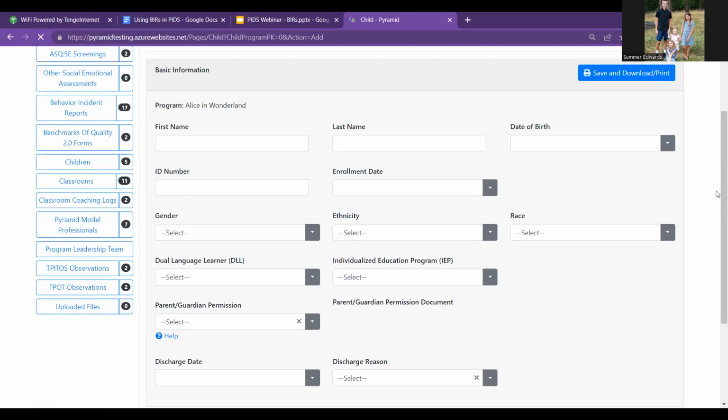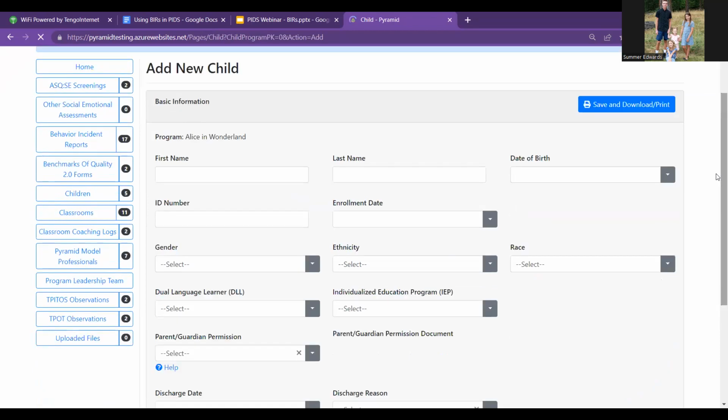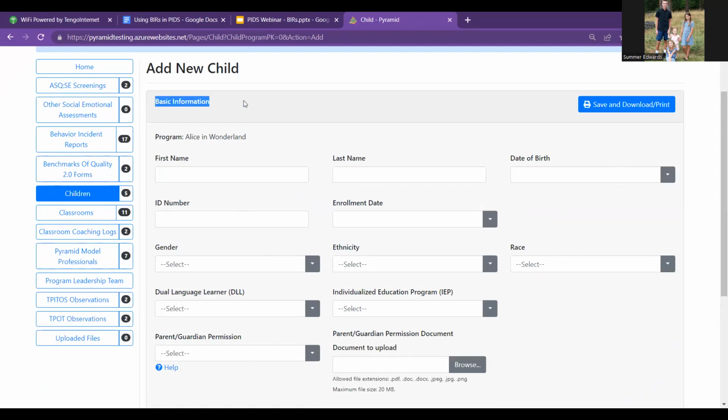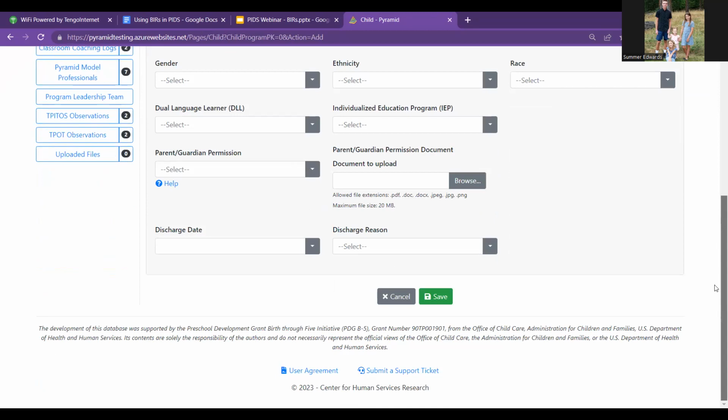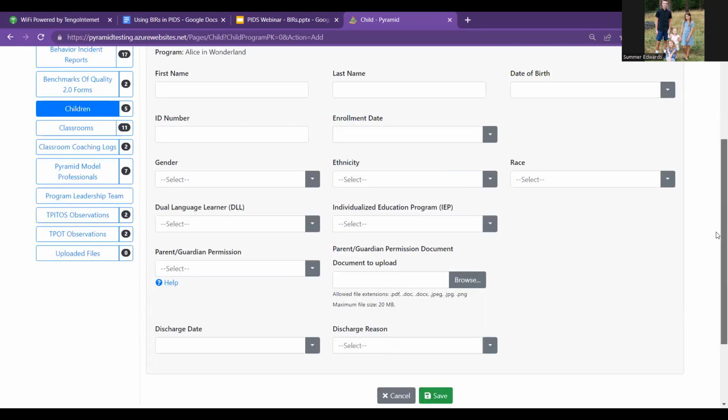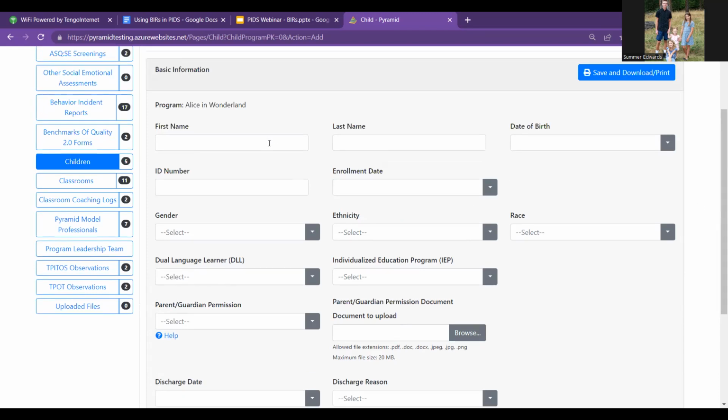Okay. So this form is a lot like the Pyramid Model Professionals form, if you're familiar with that. It's a lot like the Teapot form in that it only presents me with the basic information section first. So I see basic information here at the top. If I scroll down, this is all that I have currently on this page. However, once I complete this and click that Save button, I am going to be presented with 3 more sections to complete to really fully complete a child profile in the PIDS system. So let's go ahead and get this one started. We are going to go ahead and create a child here.